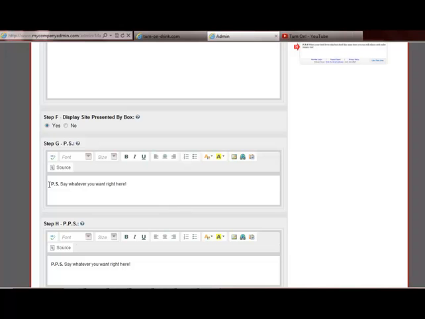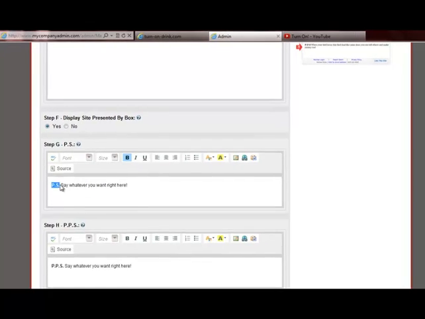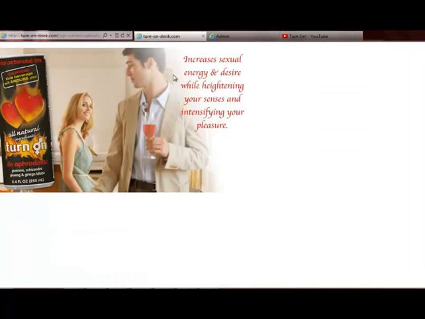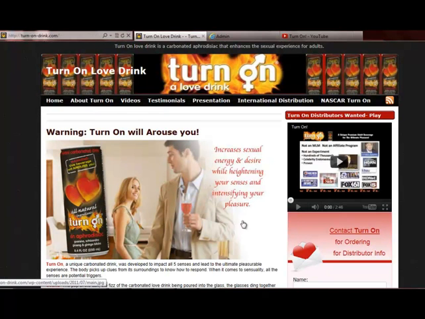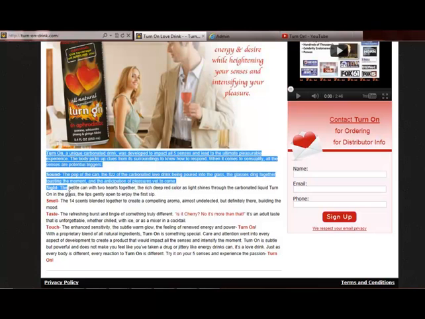Same thing. We could put copy down here if we want to. We have to have a PS. We can talk about Turn On and what a great product it is. Let's say that we wanted to go to the Turn On Drink site. We'll go to the site itself. Let's say we wanted to put some of this copy in there. Right to the edge of it.